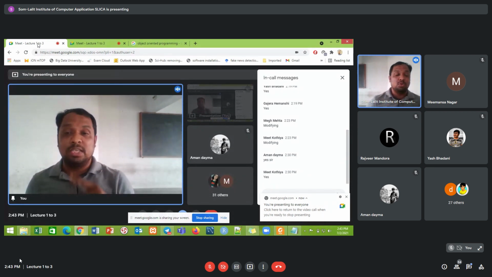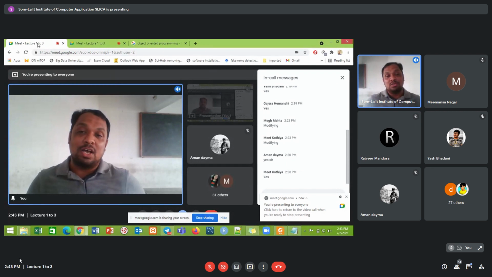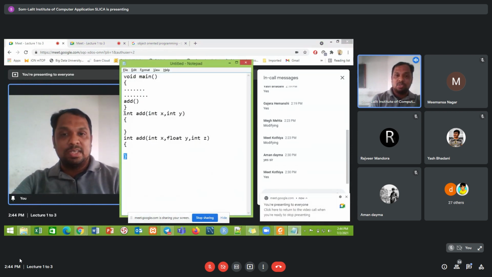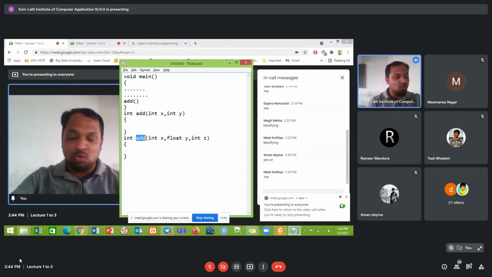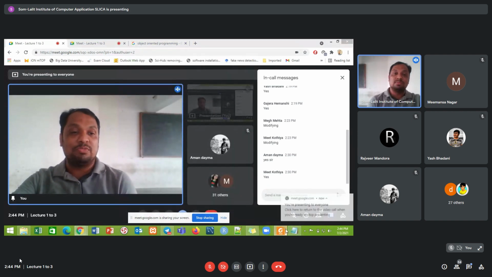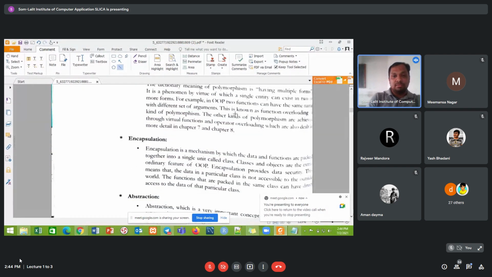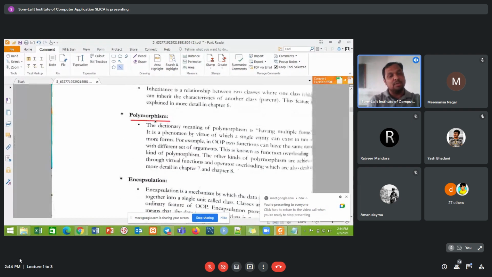In the C programming language you cannot write the same name of the function repeatedly. In C it is not possible that once you have defined add, you can define add again. No, we cannot. It's not at all possible. But in C++ using polymorphism, we can do it. Don't worry, we will take examples of polymorphism when we dig into more details.